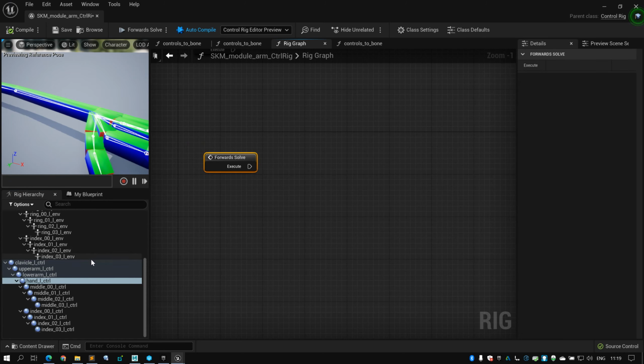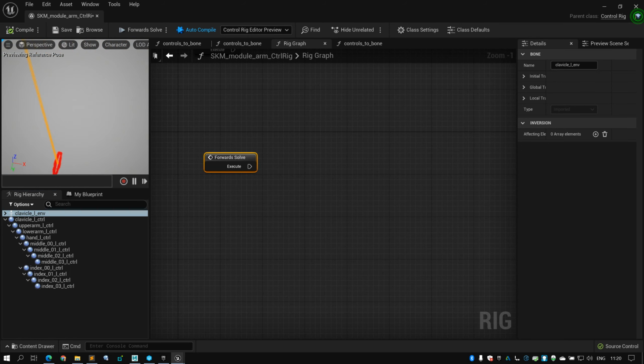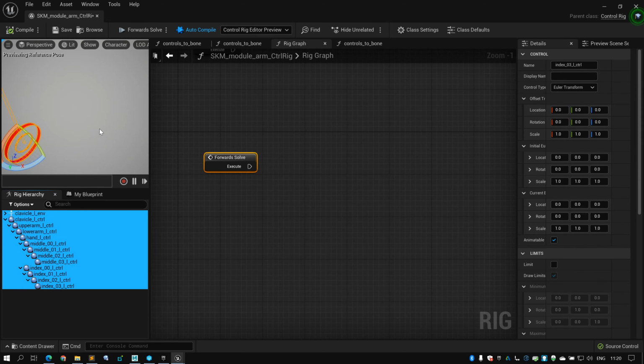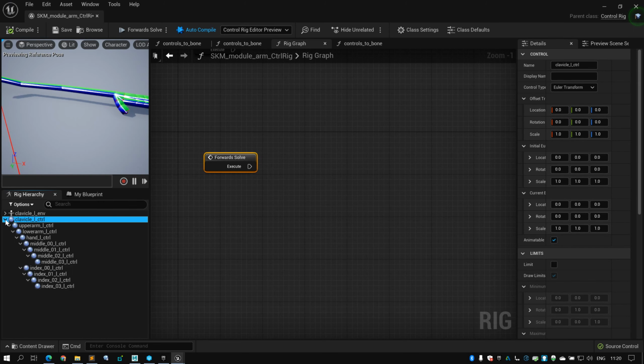Now let's jump into the hierarchy for a minute. Into the rig hierarchy, there is a bunch of controls, one on top of one another at the origin. Everything is at 0, both the offset transform, the initial transform, and the current transform. This is the rig hierarchy, and so this is how it looks.